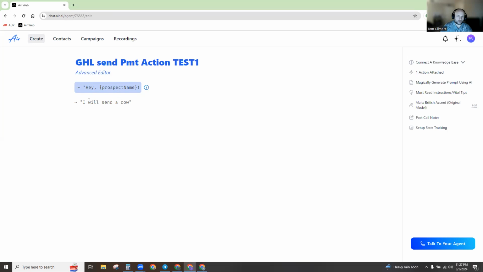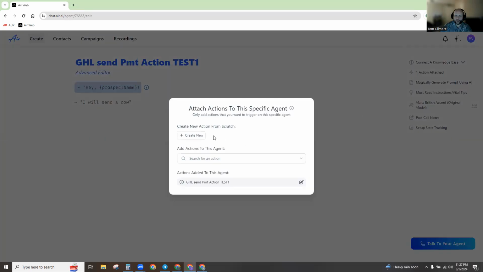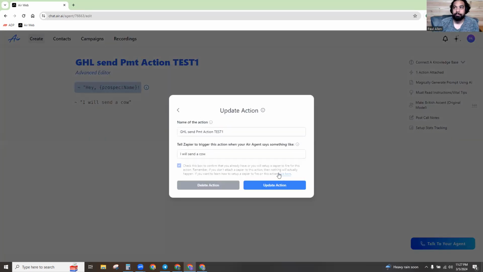Just copy it all, basically. And then I will send you a cow. That's basically what the AI agent is. You're going to jump in here. You're going to do an action as well.